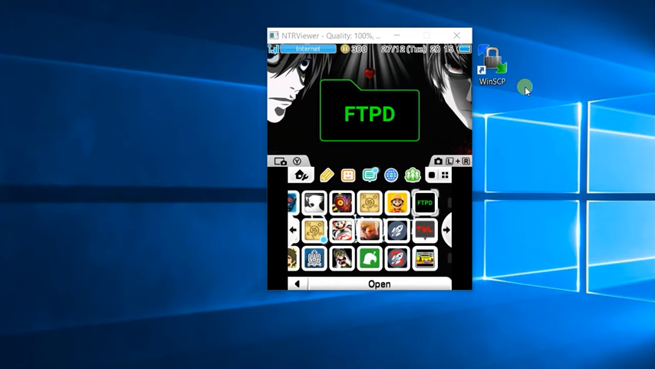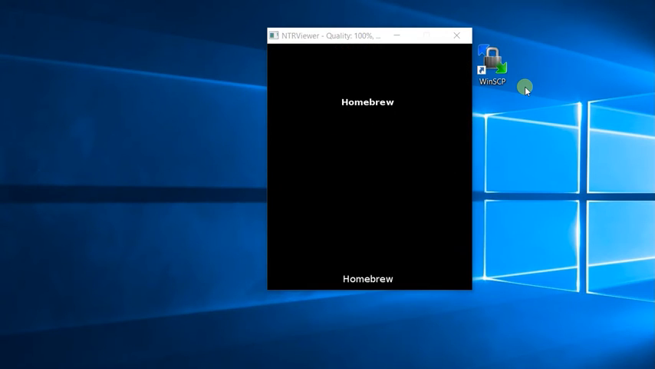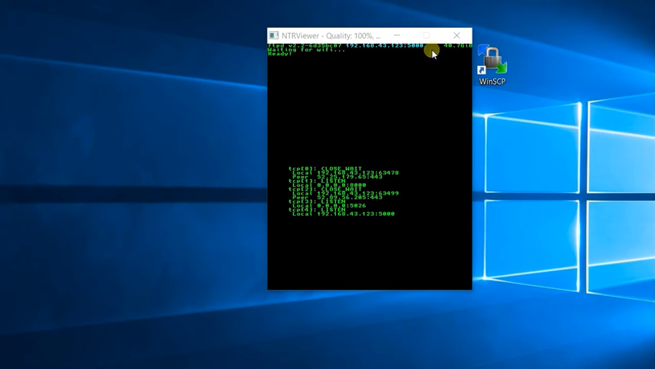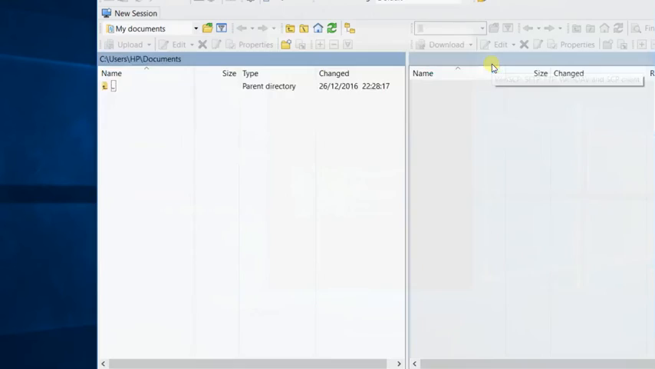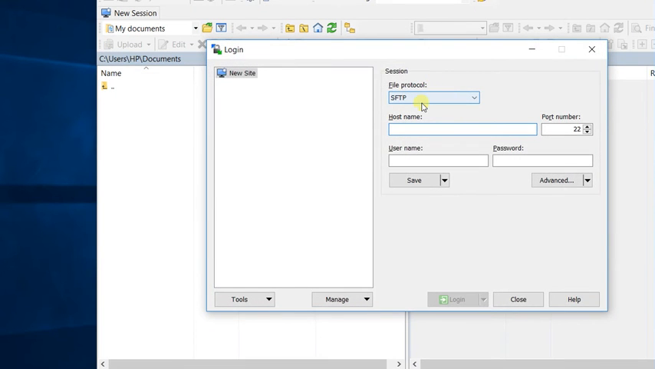Okay, so you're just going to hit enter in your FTP manager on your 3DS, and here you see your IP address. So you need to take note of this IP address and of course the port. Okay, so you go to WinSCP. After you have taken note of your IP address and your port, you just go here, go to FTP, select FTP, type in your IP address.